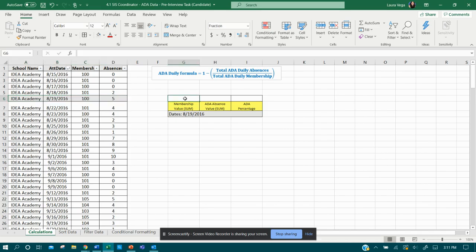So membership value. We'll be working with column C and column D for this specific example. So membership value, right now I have 100. Now, since I'm only working with one row, I'd be able to put 100 there. But for the sake of you being able to do this with multiple different ranges or dates, let's go through the entire process.